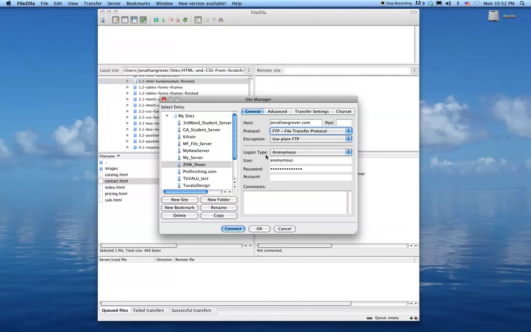And here under logon type, I'm going to change this to normal. So I'm going to change it from anonymous to normal. And here where it says user, this is where you put your login name or your username. So this is where it's helpful to have this stuff written down somewhere. And then you're going to want to put in your password. Fortunately, you guys can't see mine because it's little dots.